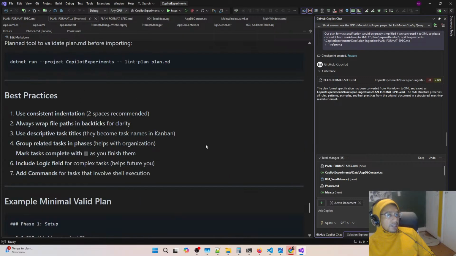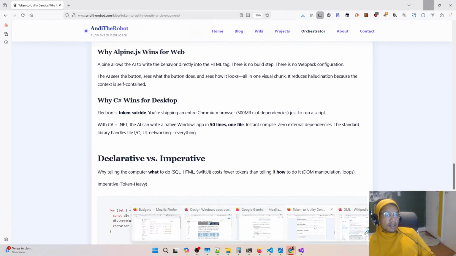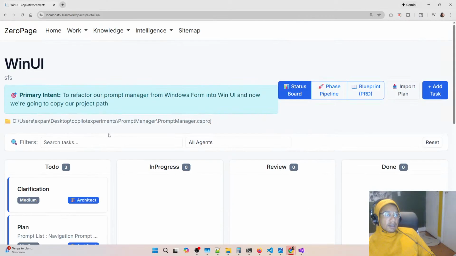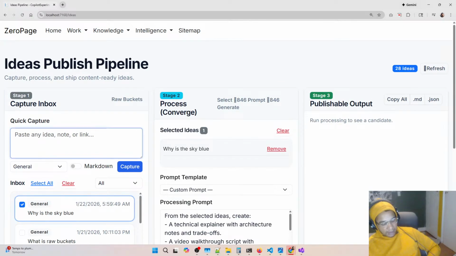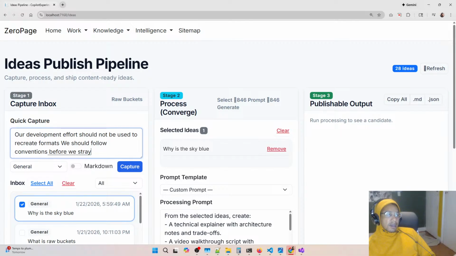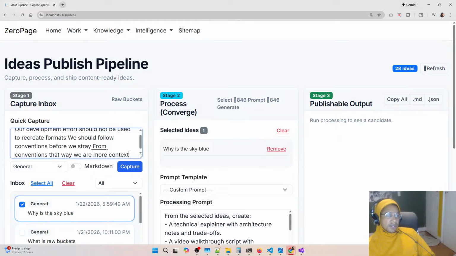So our development effort should not be spent in creating these. That's actually an insight. So we're gonna go into ideas, and we're gonna go to knowledge, intelligence, ideas. We're gonna say our development effort should not be used to recreate formats. We should follow conventions before we stray from conventions. That way we are more context efficient.